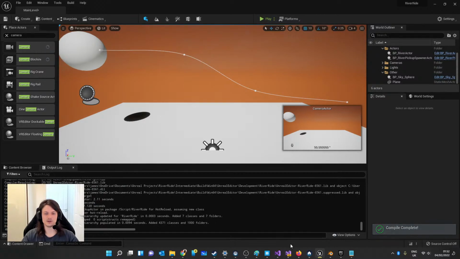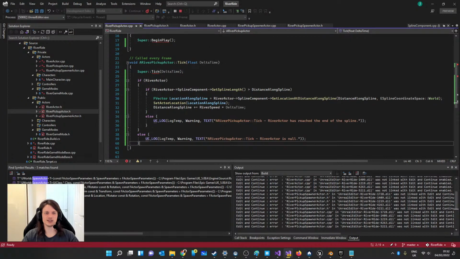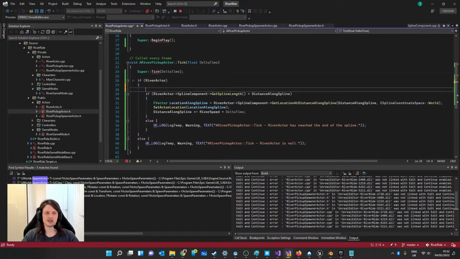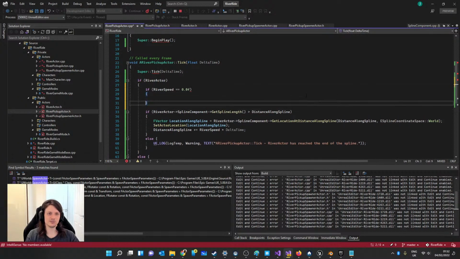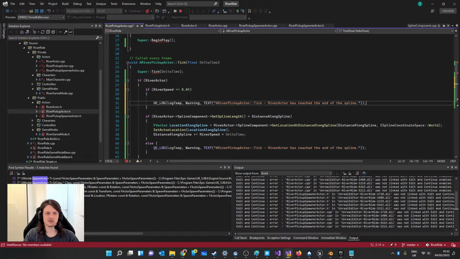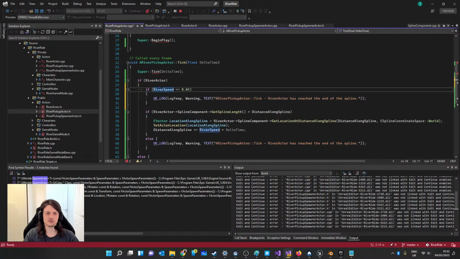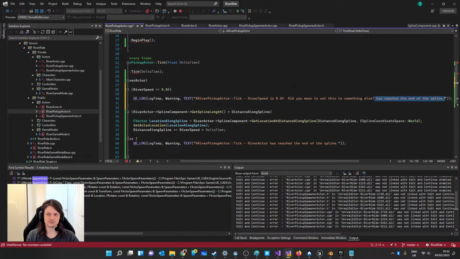Cool. So now we've got a few things. Maybe we need another check here actually. I think it's worth just saying if river actor is that, but we could also say if, let me do that, if the speed equals 0, then we need to just say river speed is 0. Did you mean to set this to something else? Otherwise, it's not going to move anywhere.